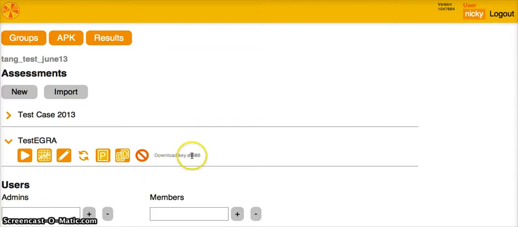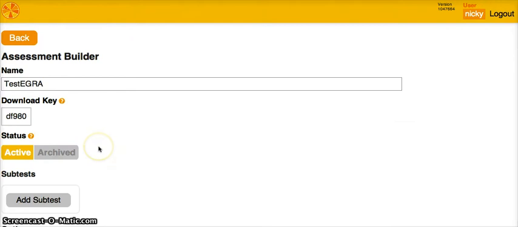To the right, you can see the download key, which will be relevant when you are downloading this assessment onto your mobile data collection device. For now, since the assessment does not have any content, let's go to Edit. This takes us to the Assessment Builder.